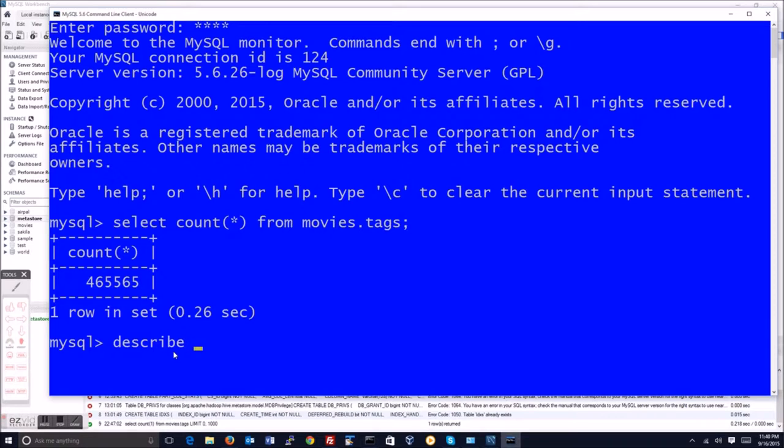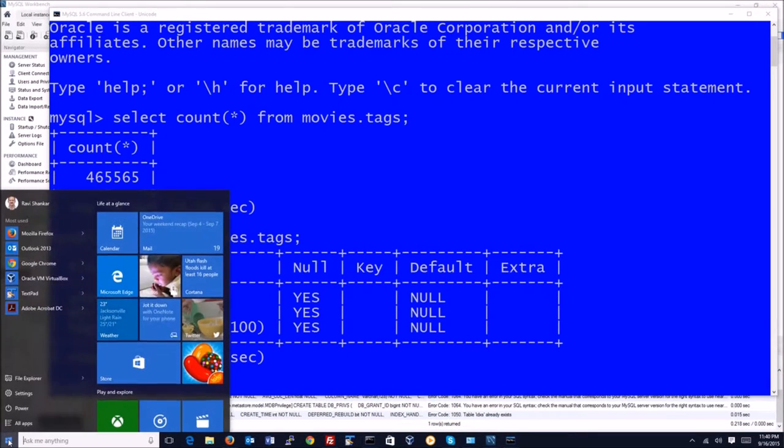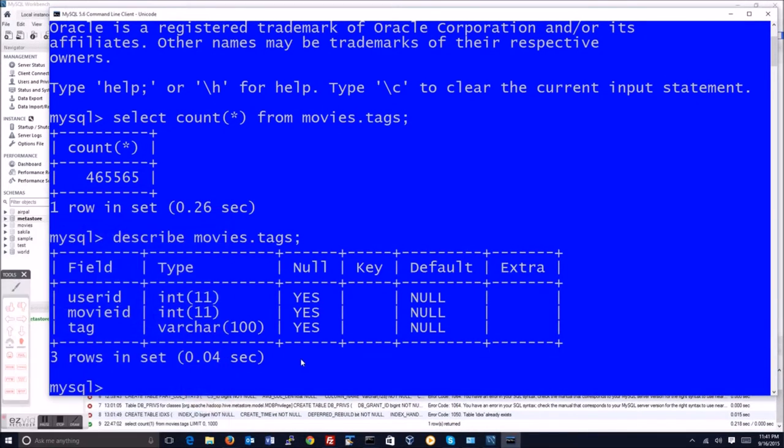And if you look at the structure of the table with a describe command, as you can see on the screen, it contains just three columns. We are not bothered about the number of columns here. Instead, we are looking at the volume of the data. And this is running on my Windows system, as you can see.